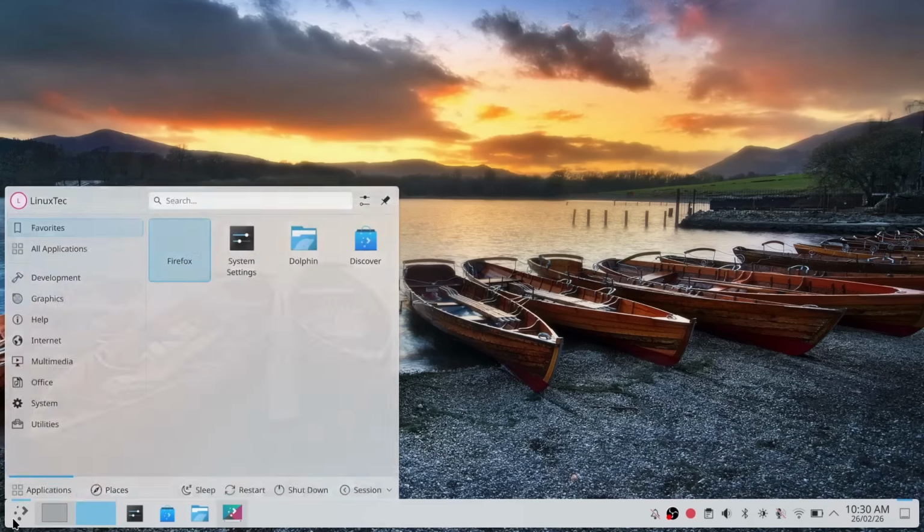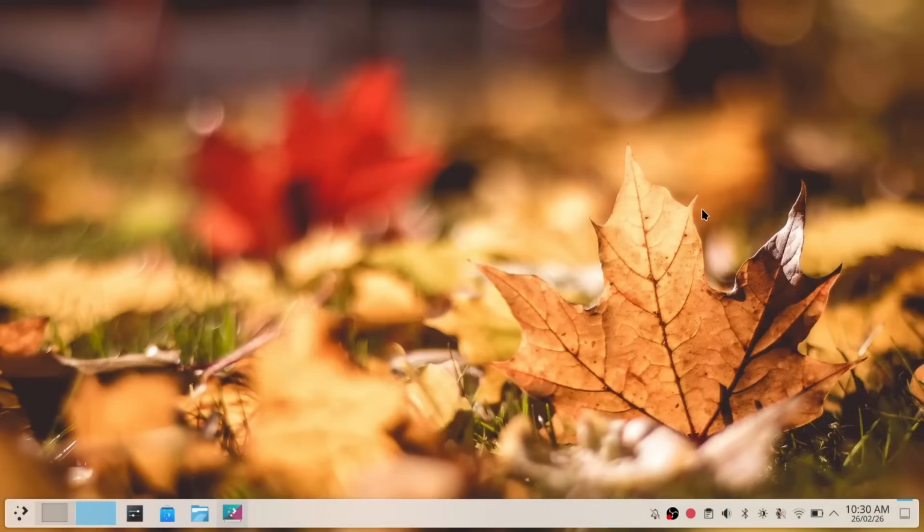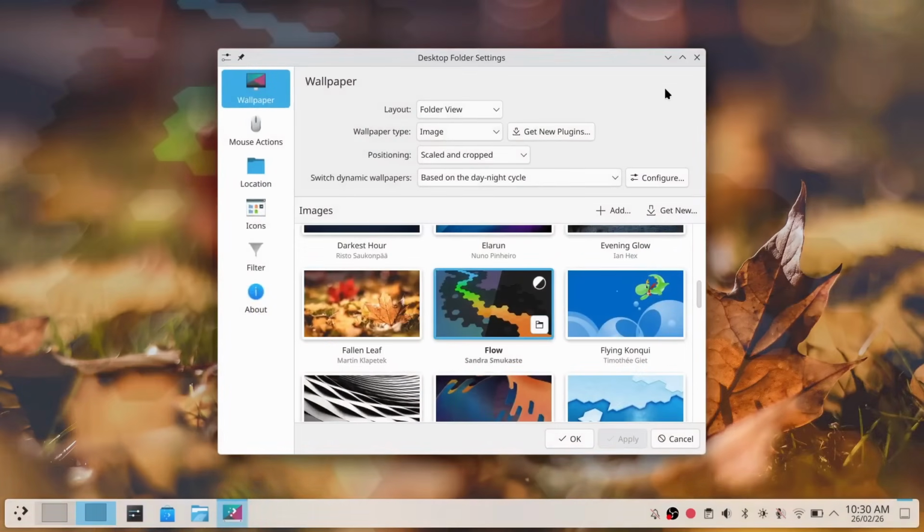KDE Plasma 6.6 is available on openSUSE Tumbleweed, Arch Linux, and KDE Neon as of now. This will land in stable distros later on.